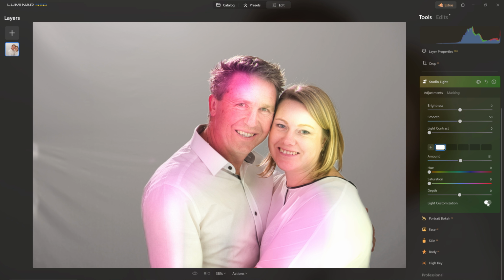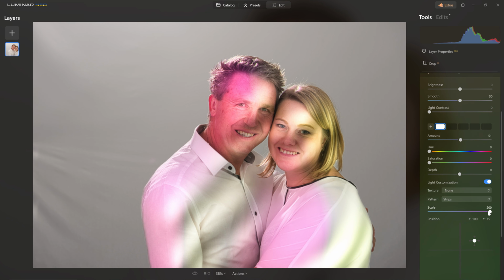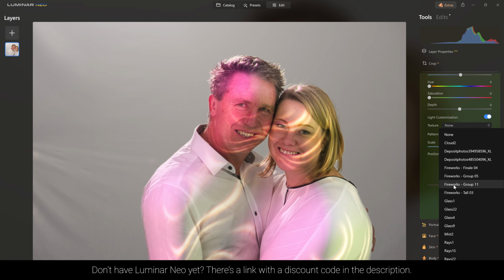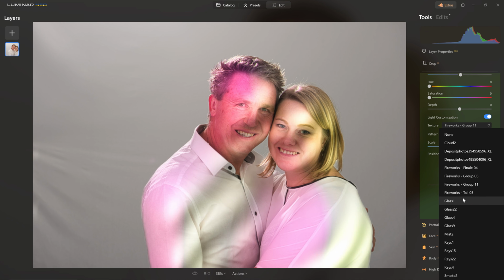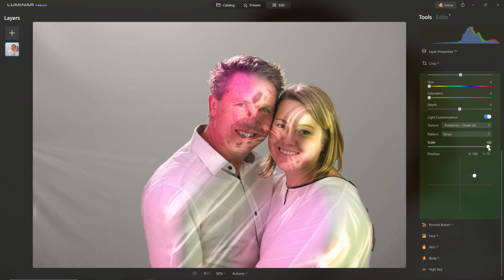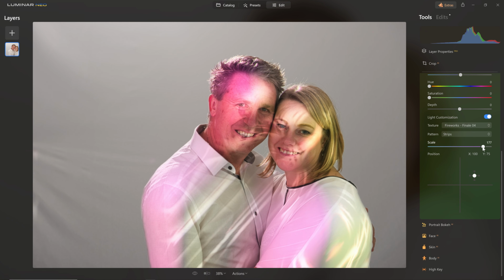And you see this light customization tab? If I turn that on, we now have access to texture and pattern. We have strips, we have dots, or we have none like before. So in this case, let's work with strips. We can also add a texture to those strips. And so we can select things like glass, rays, crazy firework effects, if that's what you wanted to do. And we can also change the scale of that effect as well. From here, we can now move the position of that texture, as well as grab this and actually move the position of the supposed light that is projecting that texture onto our subjects.